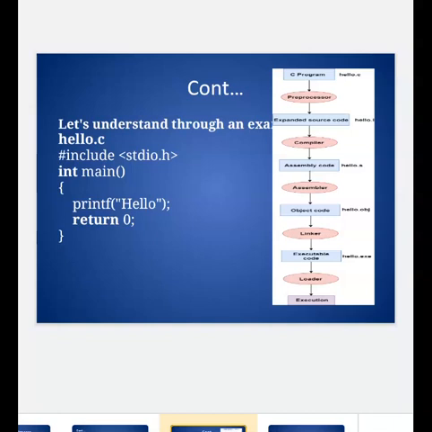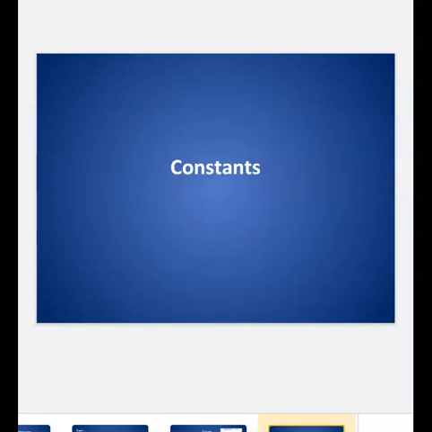This exe file is loaded and then executed. So this is the basic structure of a C program and the compilation process. And next comes the constant. Constant is also one of the important features in C programming. The constants are fixed values.